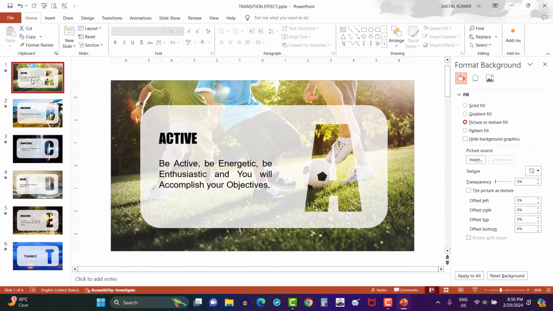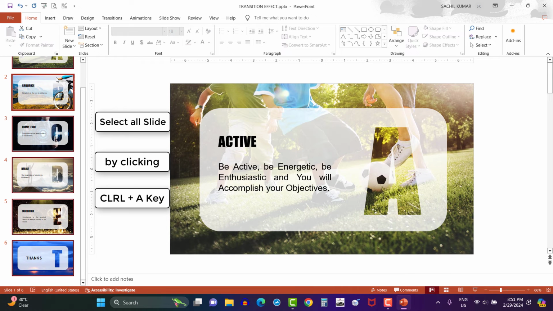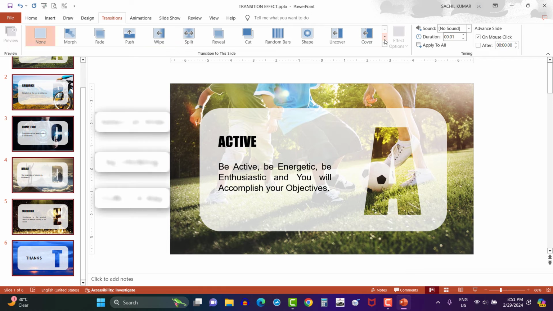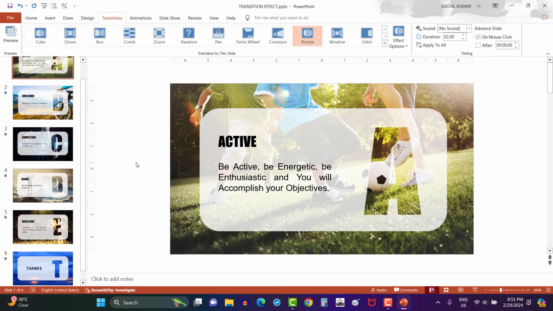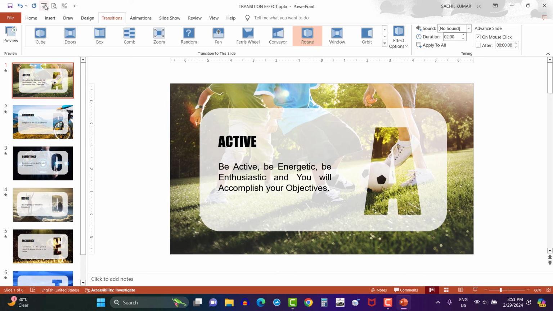After completing all the 6 slides, select all the slides and go to the transition option given on top. Click here on the drop down menu and select the rotate option. Here it is done. Now let's check the effect.